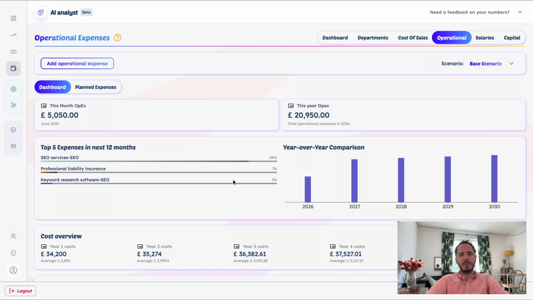Not to a blank page, but directly to the summary view where you can immediately see the effect of what you've just added. The numbers have updated in real time. This year, OpEx has moved from 18,500 to 20,900. Exactly the 2,400 annual premium added.